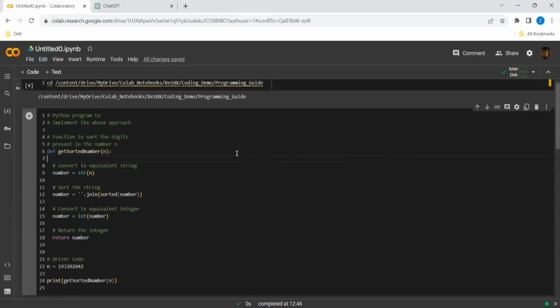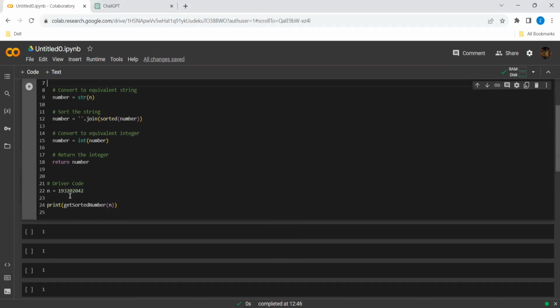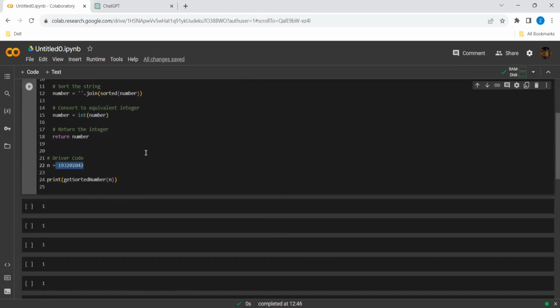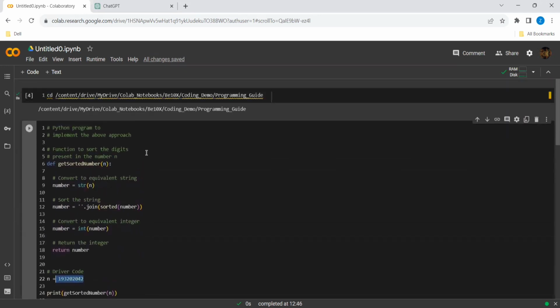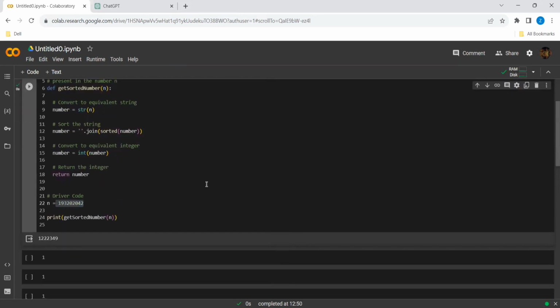I'm executing this code, and the number is 193202042. It is not in ascending order or descending order. We are going to sort it in ascending order. So I am executing this code. The output has given us sorted order, ascending. So one should be there, then three twos, then 3, 4, 9. Correctly it has been sorted.